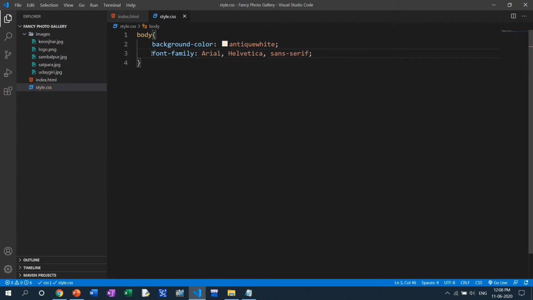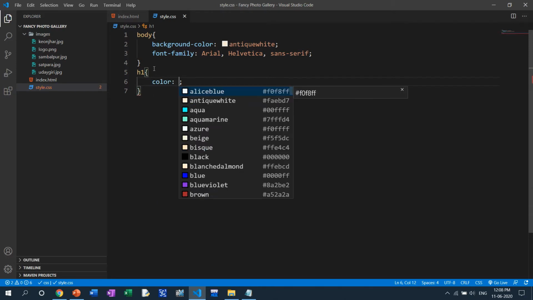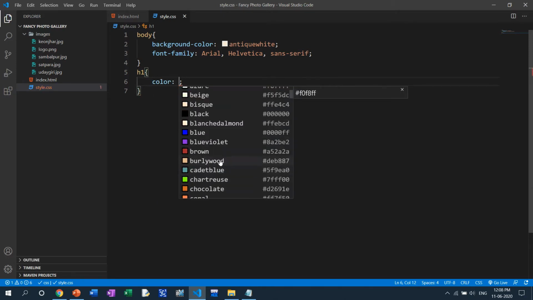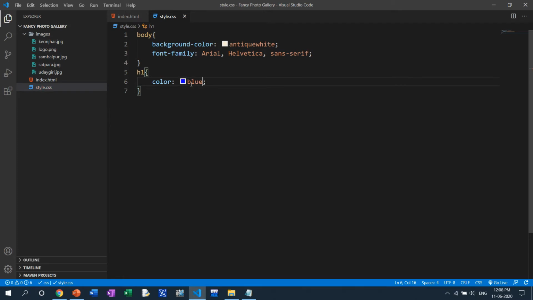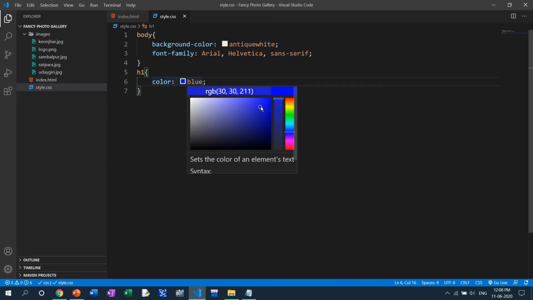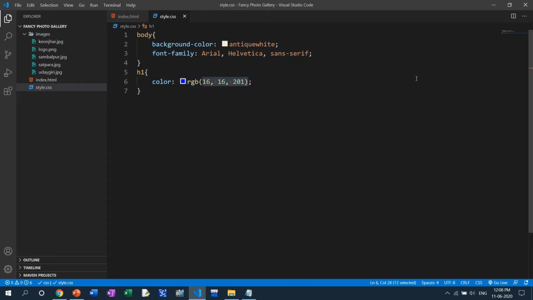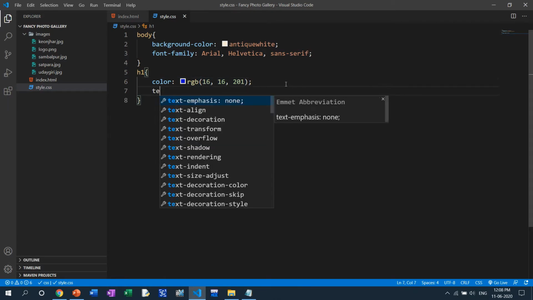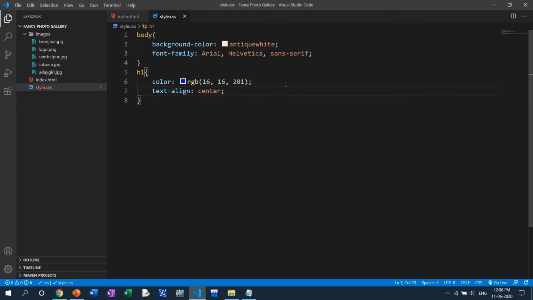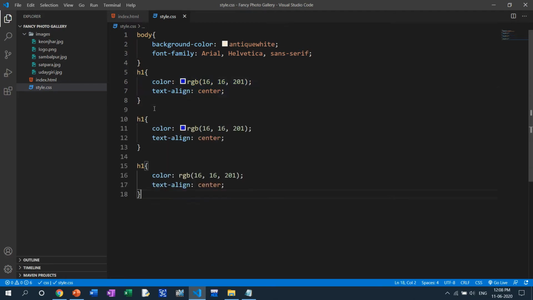Font family, I just make it Arial, and there are a number of headings. So for H1 I make a heading color, a little bit bluish color, but not exactly blue, a little bit colored blue, and I need to text align center. The same kind of things I will do for H1, I have to do for H2 and H3 also.